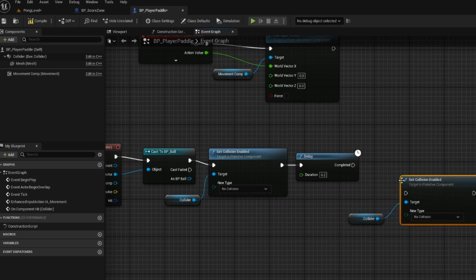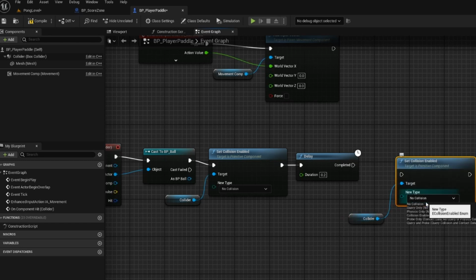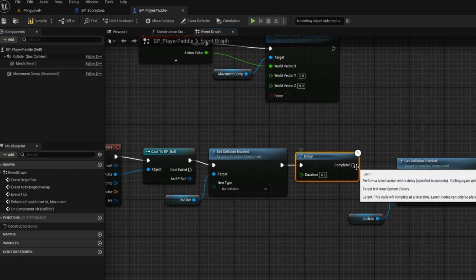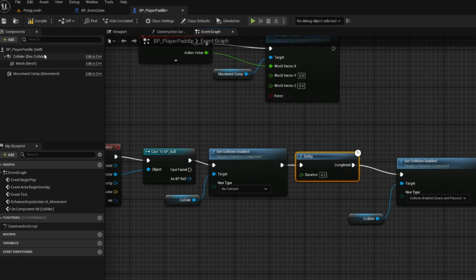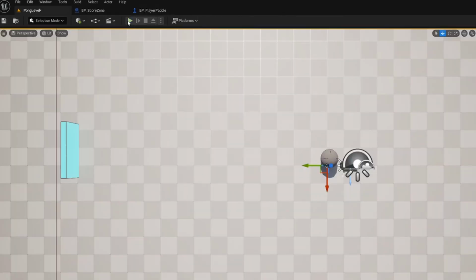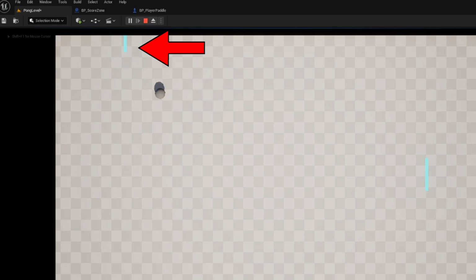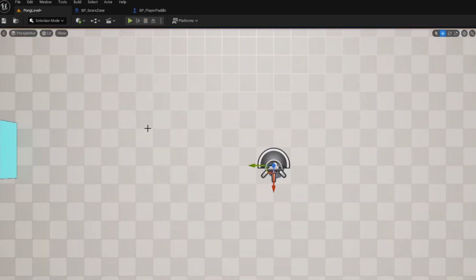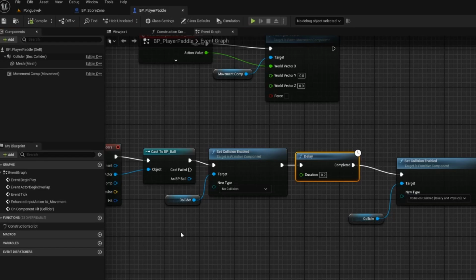So let's just copy and paste those two nodes from before, and we'll change the new type away from no collision, and we'll let it be collision enabled for both query and physics, which is a pretty standard way to basically capture as much collision as possible. With all that connected, we can compile and save our new paddle, and let's see what happens when we hit play. This definitely solves the problem, but it does create a new problem. After we hit the ball, we have a 0.2-second window to clip through the wall. That's not ideal, but due to the power of our event, we're going to be able to interact with the ball and change its collision type instead.